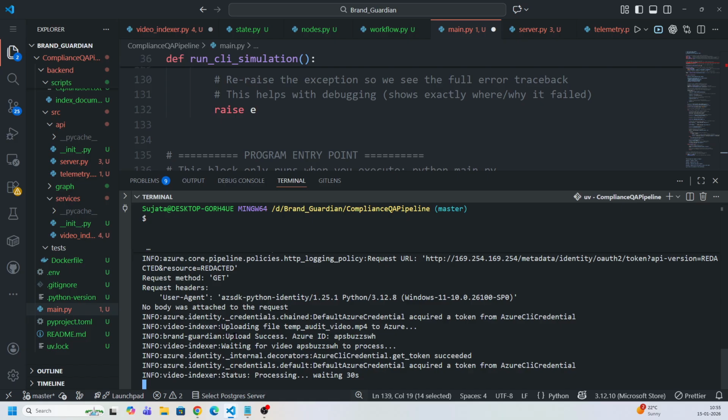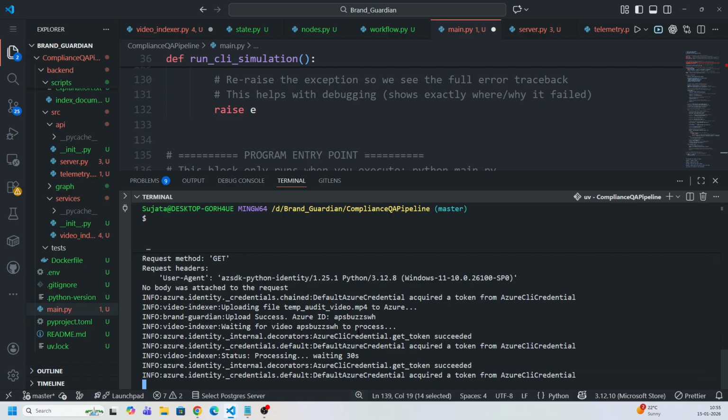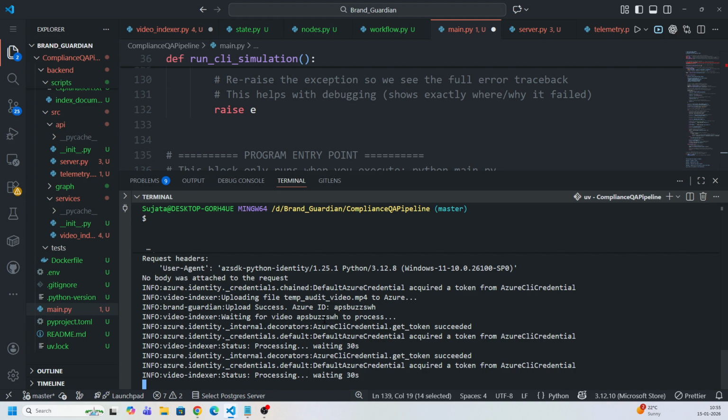Okay, and you can see upload success, which means it successfully uploaded the video on Azure AI indexer, and this is the ID. Now it is waiting for the video to process. This is the video ID to process. You can see now the video ID is getting processed.